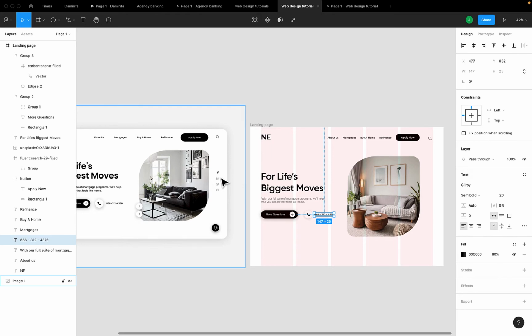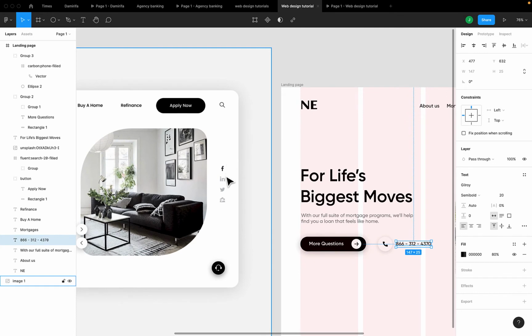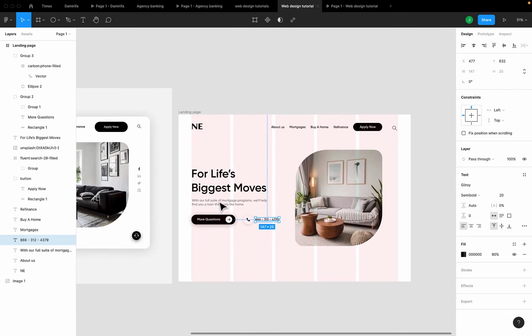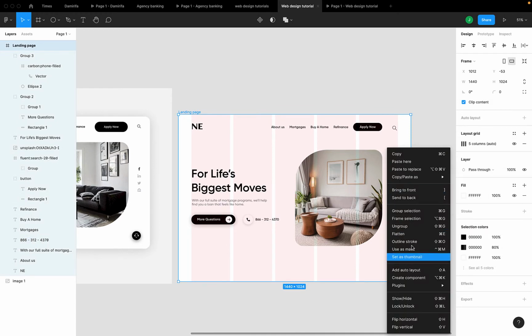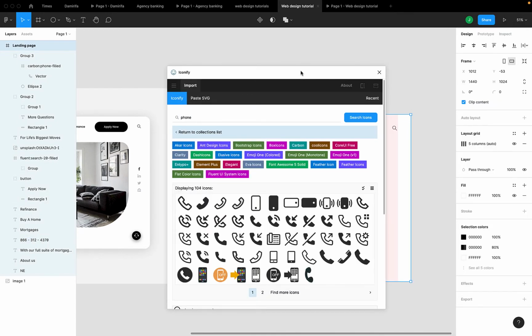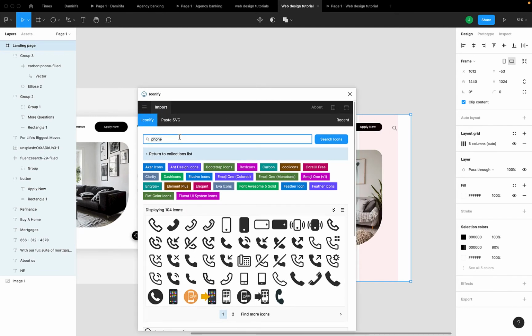So the next thing we're going to do in this design is create the icons at the far right. So we have Facebook, LinkedIn, Twitter, and I don't know whatever this is. So we just create 3 of the icons since only 3 of the icons are recognizable to me. Once again, back to Iconify. Yeah, I know we utilize Iconify a lot in this session.